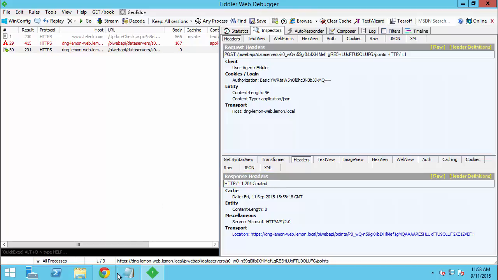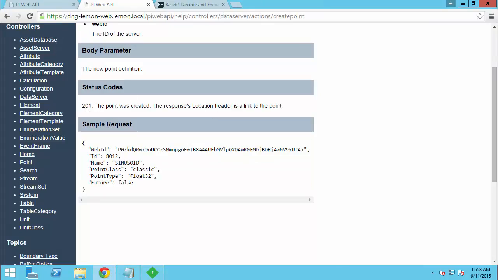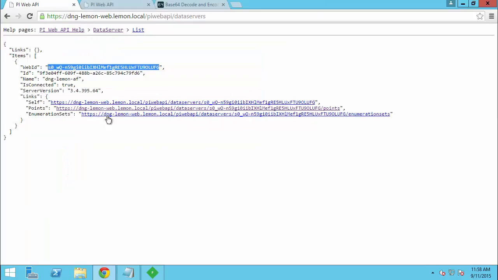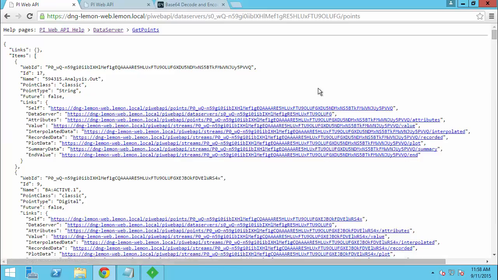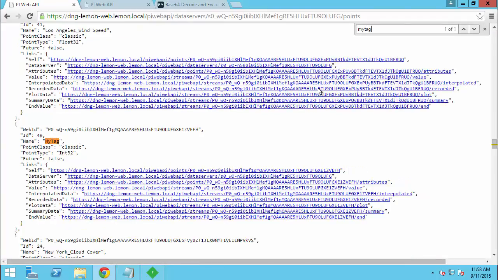Great. If we go back to the help file, this status code indicates that the point is created. So this is great. To verify that, we can take a look at the list of points on the server. And if I find my tag on the page, we can see that we have created my tag on the Data Archive with point class classic, which we specified, as well as the point type, which is int32. Great, we have created our PI point.